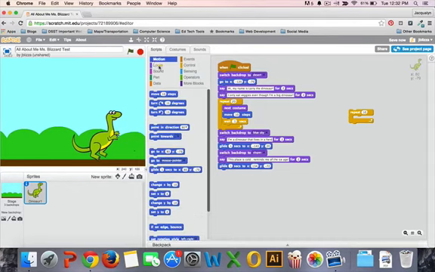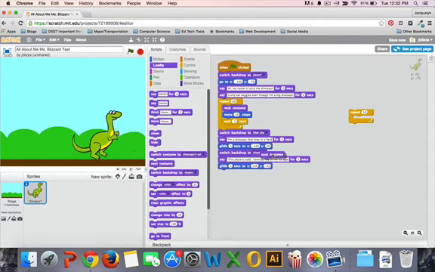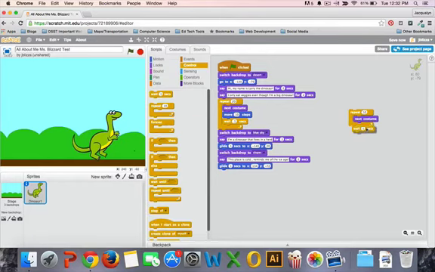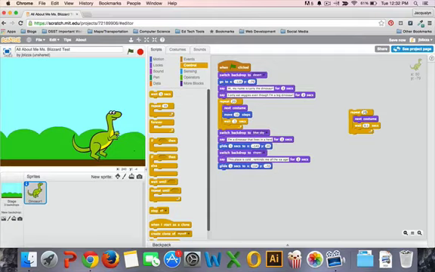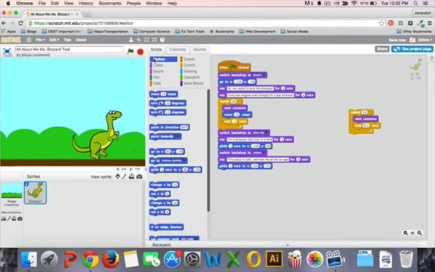Now I'm going to come back to the looks menu, and I know I'm going to need a next costume block. I also know I'm going to need a wait block. I'm going to change this to 0.1. And I think I'm going to want him to go about that distance of 20 again. But instead of using move 10 steps, I can use the change x and the change y by blocks.